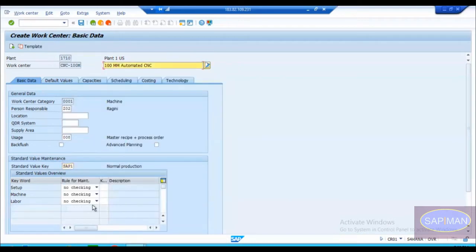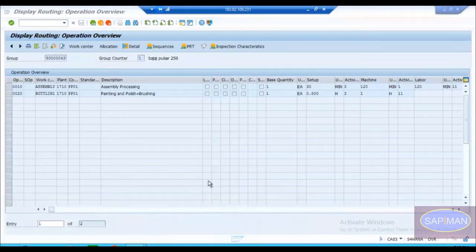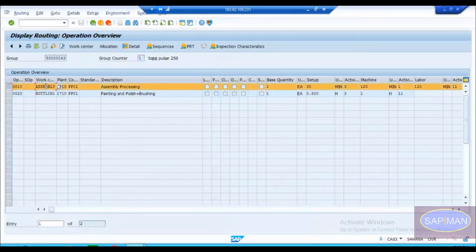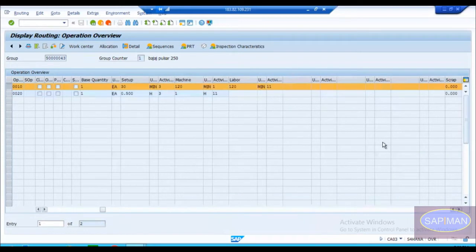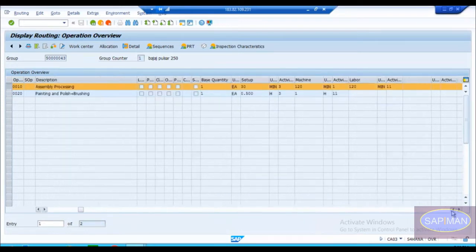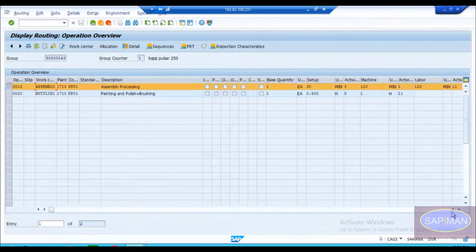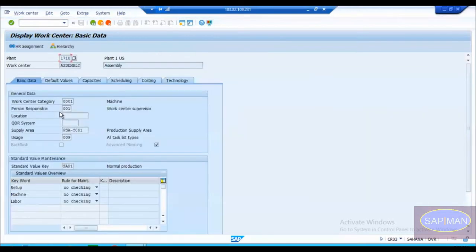Here SAP 1 I'm taking. So for this routing, if you remember, this is my work center assembly. Can you guys tell me for assembly, here only you can see setup, machine, and labor, nothing else. If you go ahead to the right side, you cannot see anything else. Only setup, machine, labor. Then what key would have been selected? Can you guys tell me which standard value key for assembly? It is SAP 1. If you double click, you can see SAP 1 here for assembly.